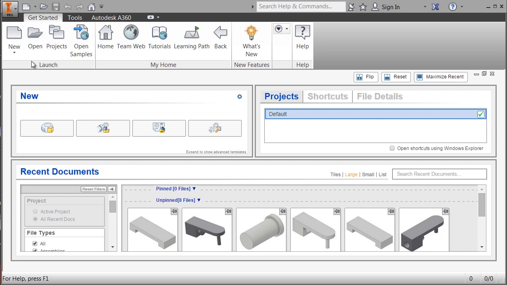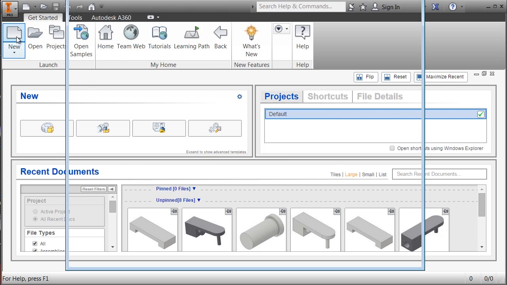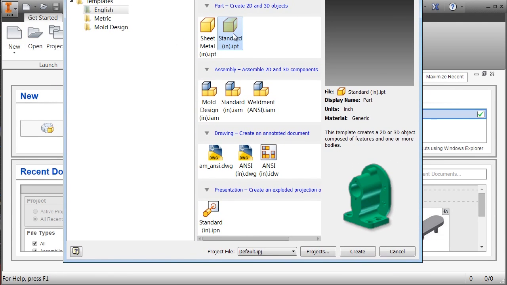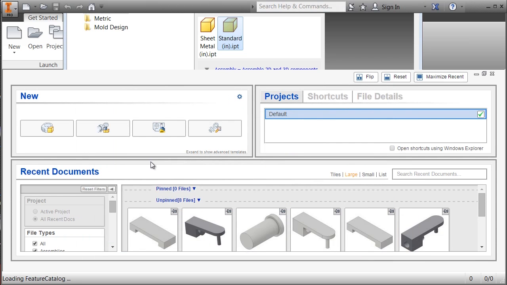To start, we'll move our cursor to the upper left portion of the screen. We'll left click on New. The Create New File dialog box will appear. We'll left click on Standard Inventor Part, and we'll left click on Create.